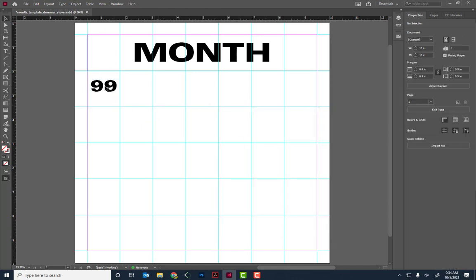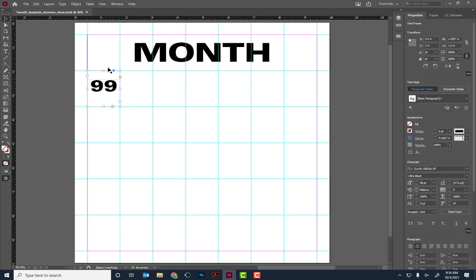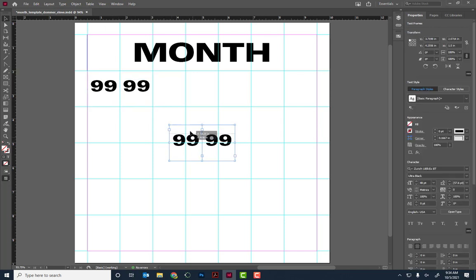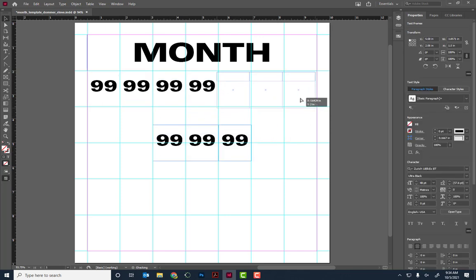Next, I want to put 99 in all of these cells. Instead of doing what I just did with the top down and all that, I want to just copy and paste this one. So I'm going to Control C, Control V. And then I'm going to highlight these two. Copy, paste. The copy, paste is Control C, Control V. Do that again. I need three more. Copy, paste. Put that over here.